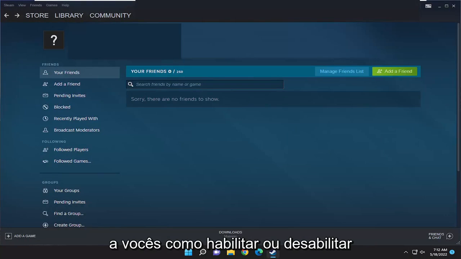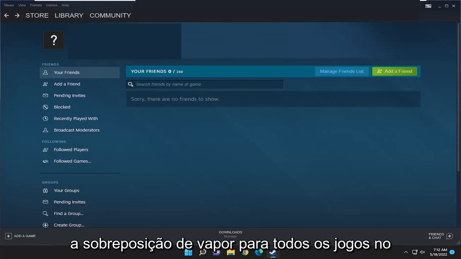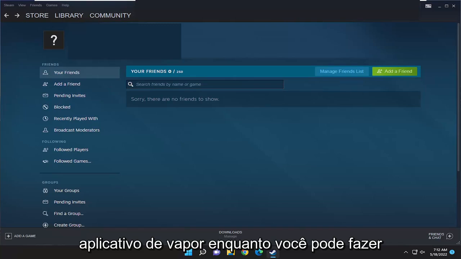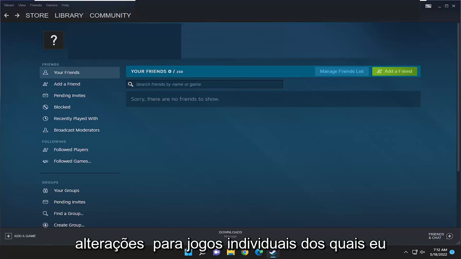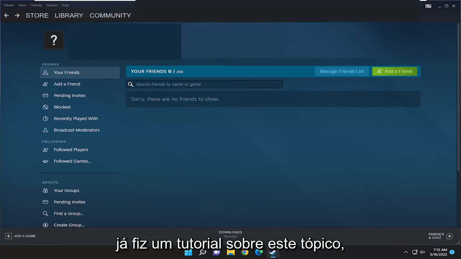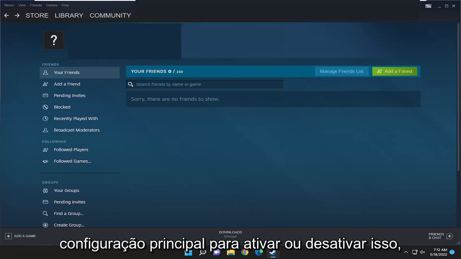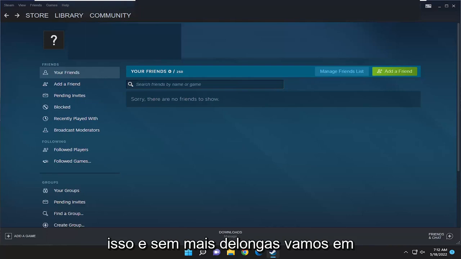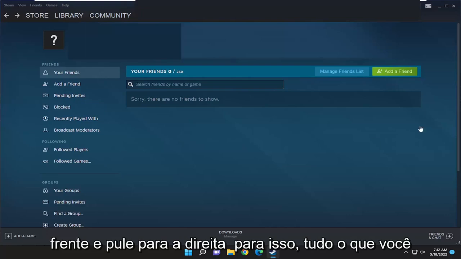In today's tutorial, I'm going to show you guys how to either enable or disable the Steam overlay for all games on the Steam application. While you can make changes for individual games, which I have made a tutorial of on this topic already, if you want to just set the master setting to either enable or disable this, I'm going to show you guys how to do that. And without further ado, let's go ahead and jump right into it.